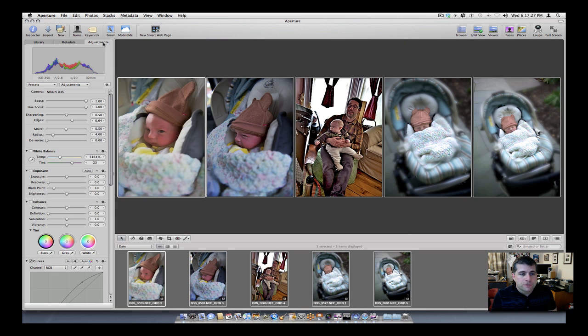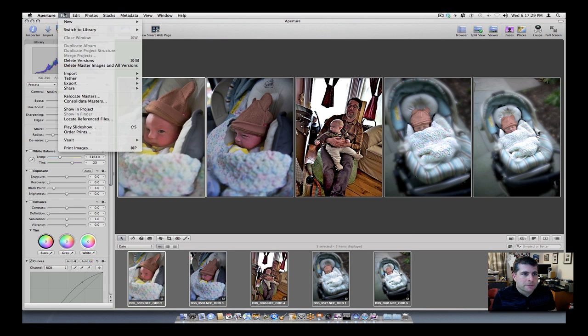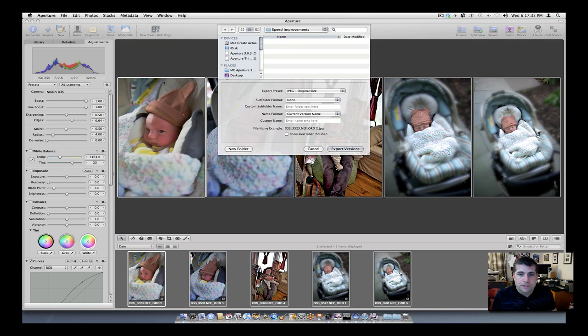So now what we're going to do is I've selected all 5 of these images. I'm going to come under the File menu. I'm going to choose Export Versions. When I choose Export Versions, I'm going to say JPEG Original Size, because we want to see how long it takes to render really big files.